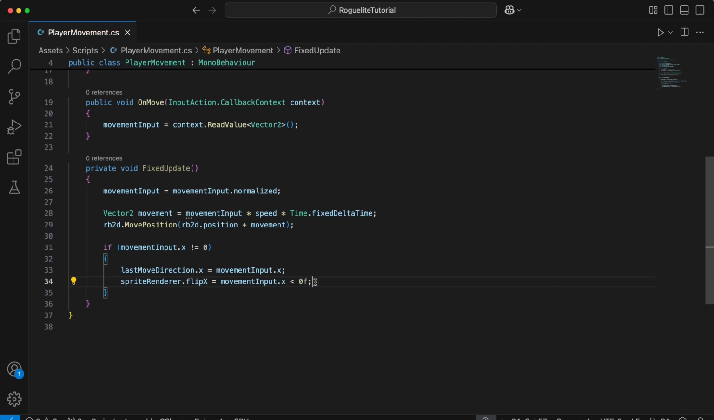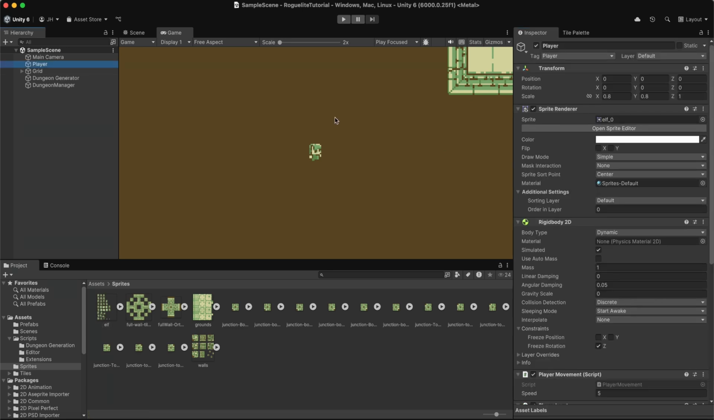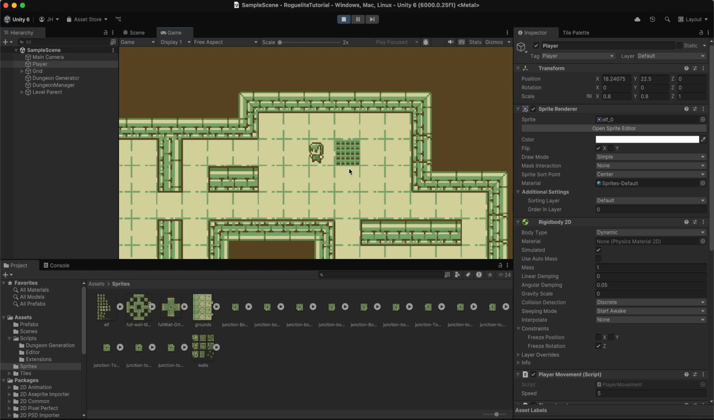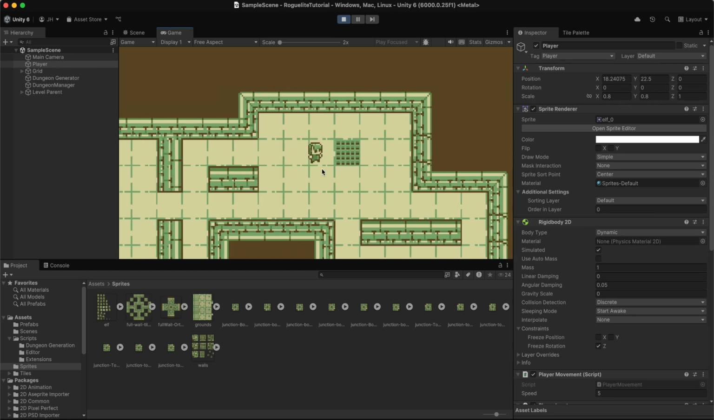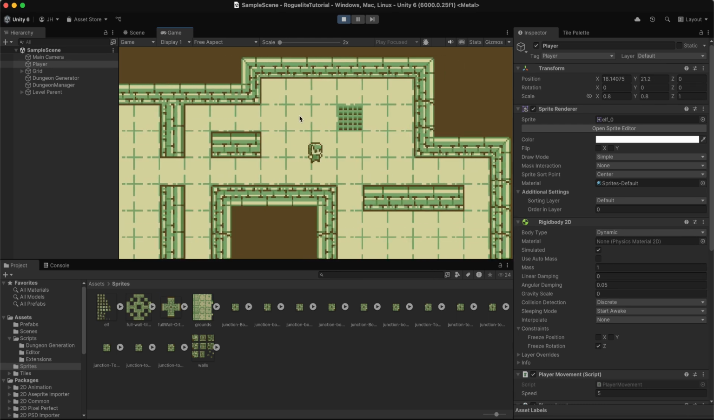Okay, so now if we save and then we go back to Unity, we shouldn't need to set anything up because everything is being set up privately on our player. We'll click play, and when we move to the left, our sprite will face the left direction. When we move back to the right, it'll face our right direction. And when we stop moving, it's going to continue to face the direction that we were last facing.